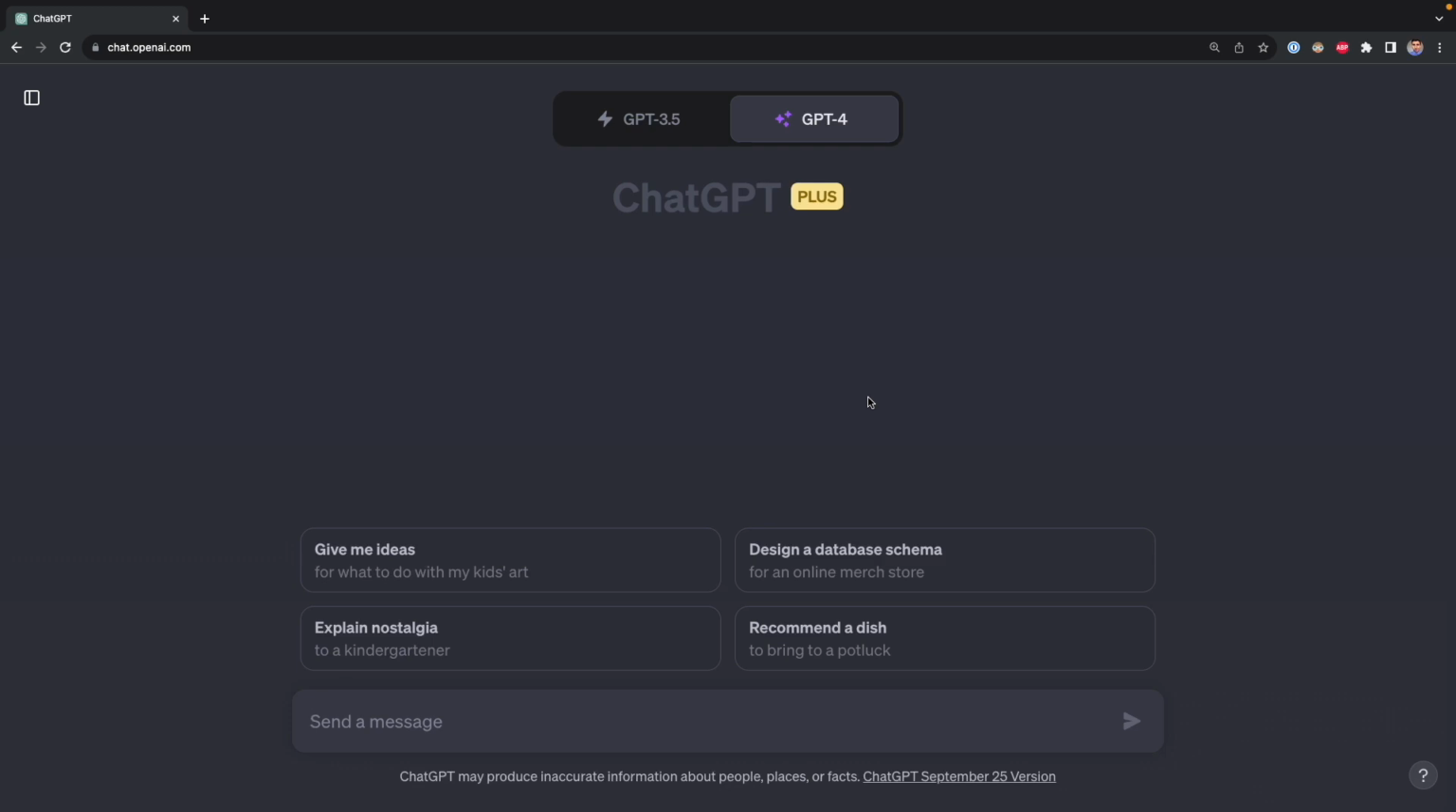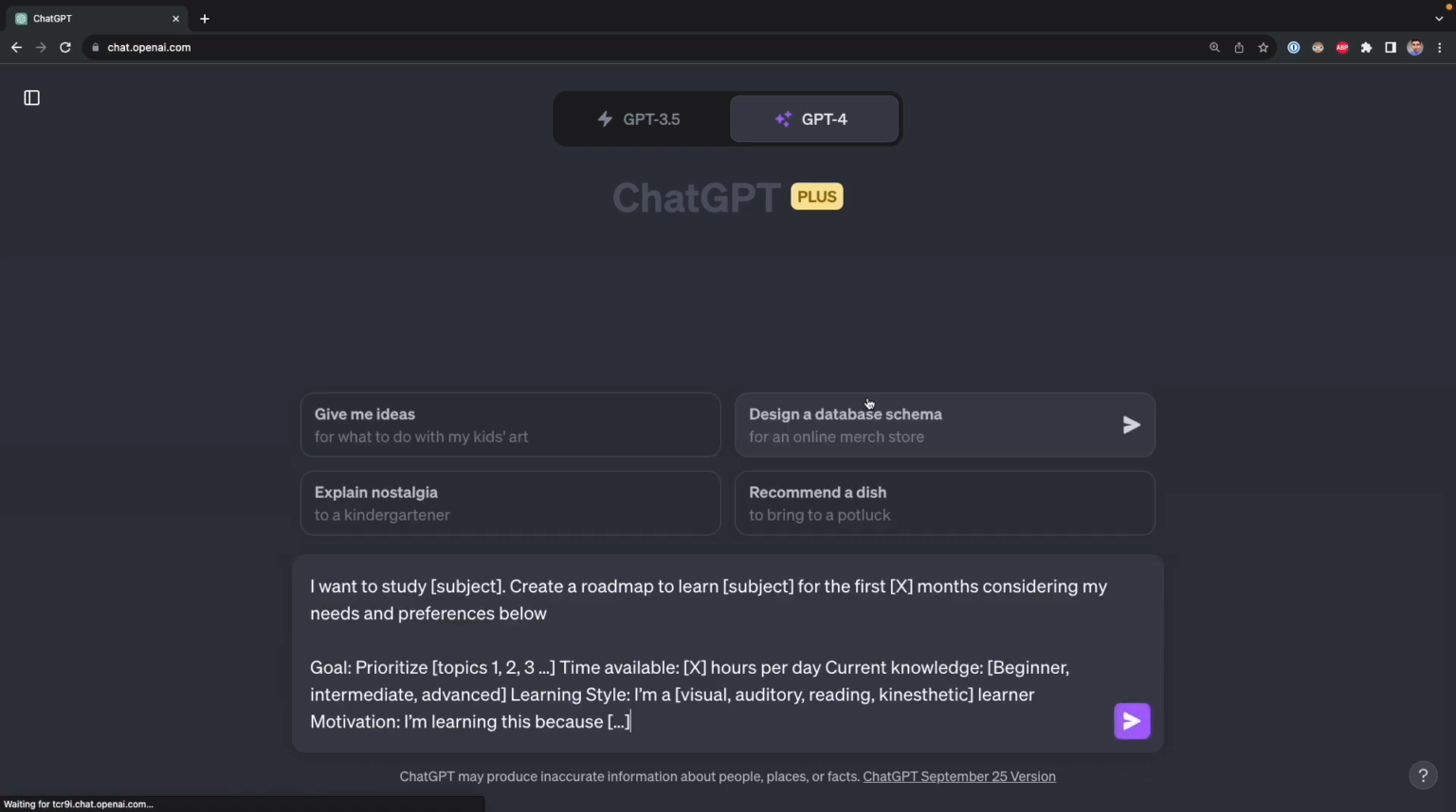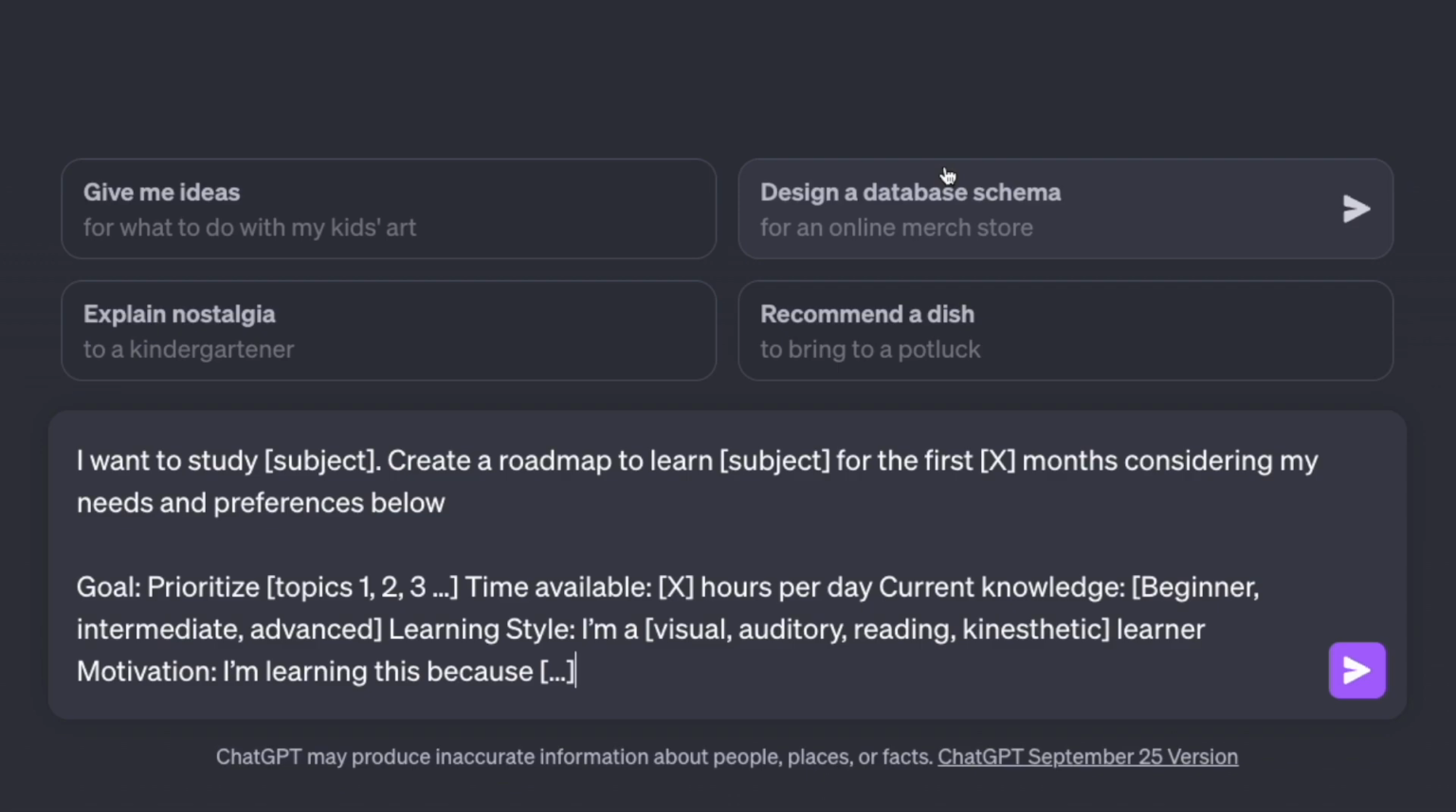Alright, the second way I use ChatGPT to learn a language is by asking ChatGPT to create a roadmap to learn a language based on my needs and preferences. So everybody has different preferences when studying something, and if you tell ChatGPT what your preferences are, you can create a customized roadmap to learn a language effectively. So here's the prompt that I'm going to use for this. And this prompt I use not only for studying languages, but anything that I want to study.